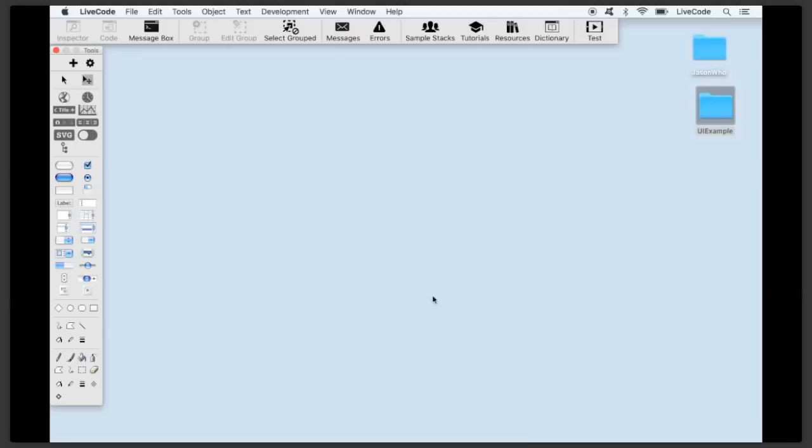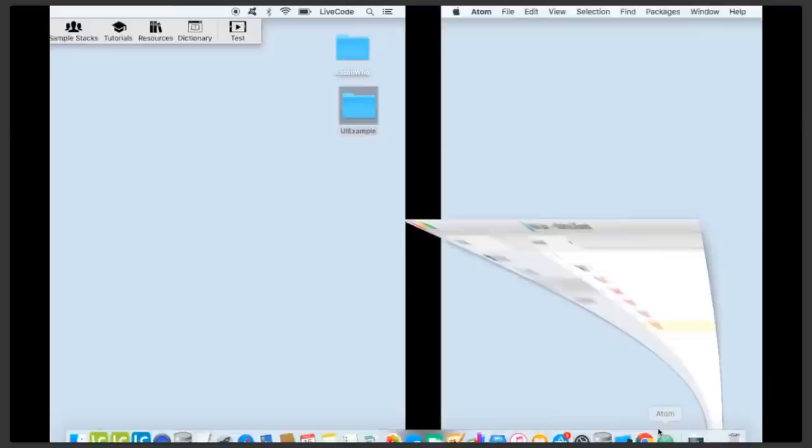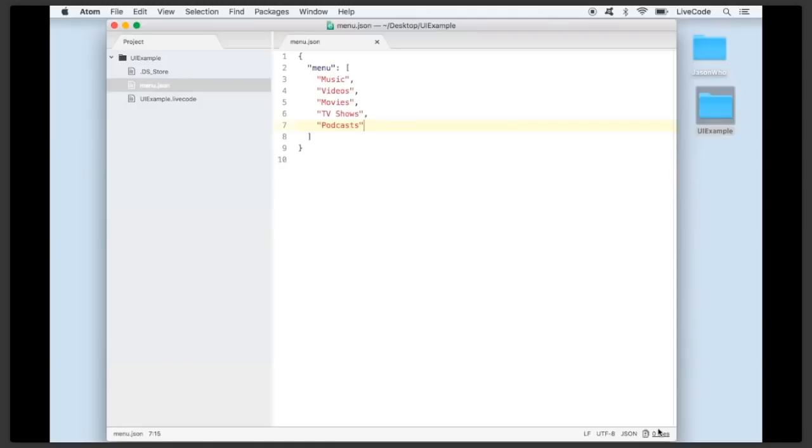So what we'll be doing is building just a very simple navigation menu. I've got a simple JSON file here, menu.json. This is an array with five elements: music, videos, movies, TV shows and podcasts, and that's stored in a JSON file. We'll read that in and we'll use that to build our UI.